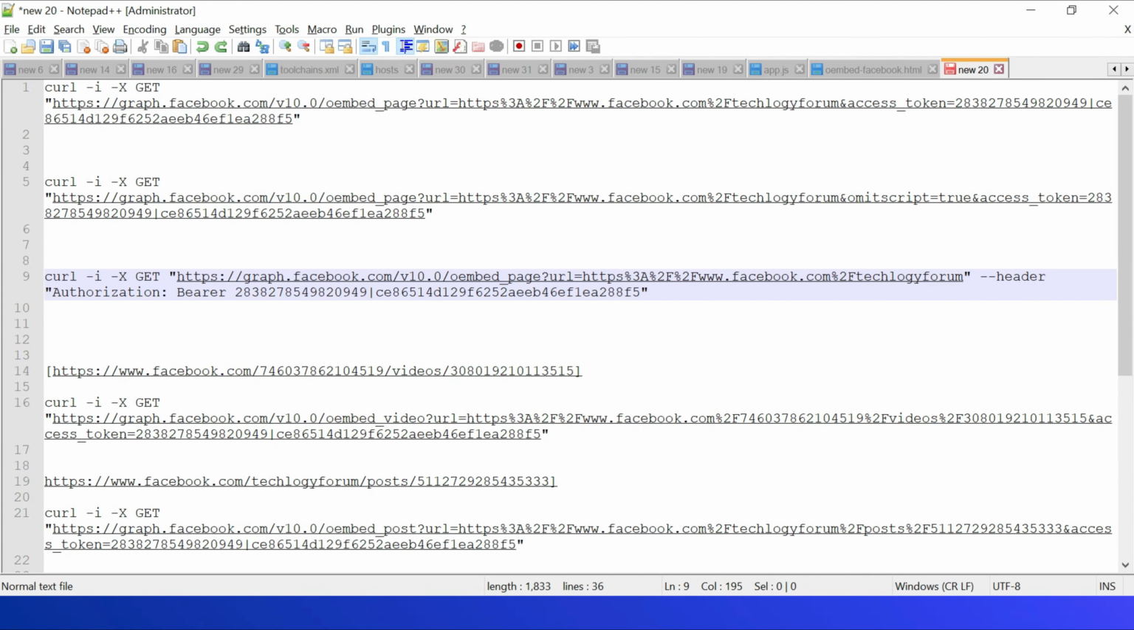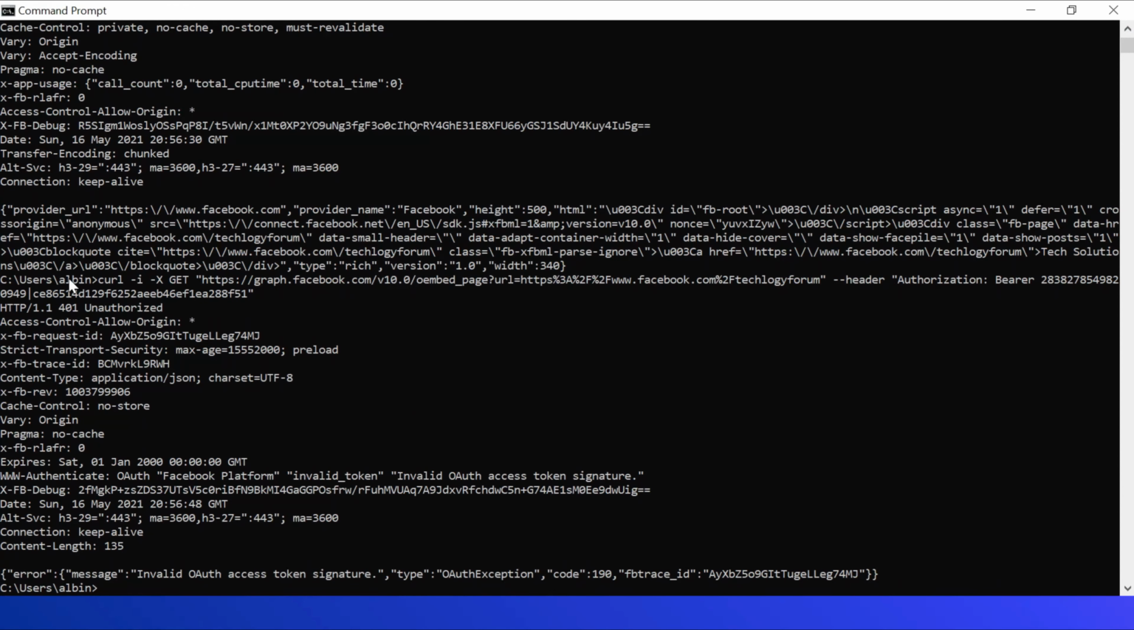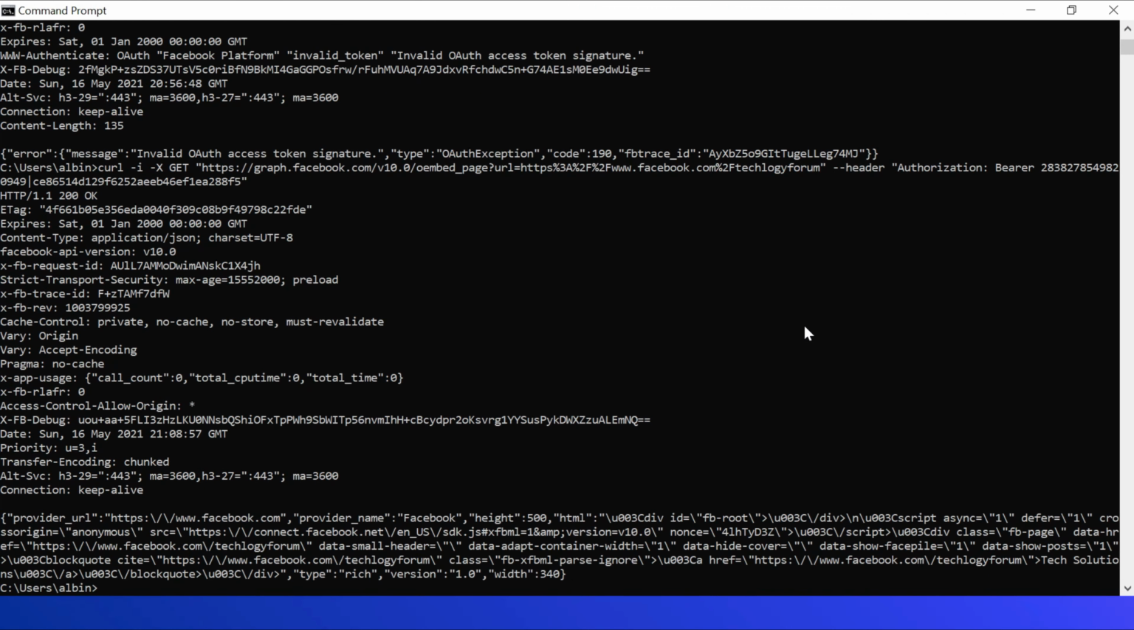As we discussed earlier, the access token can also be added as an HTTP request header. If you see here, I am not adding the access token as a GET parameter. Earlier we were adding it like this, access token and then the access token value. But here I am not adding that, I am adding a header: authorization, bearer, then the access token. Let me quickly execute this. You can see the API response with the HTML embed.